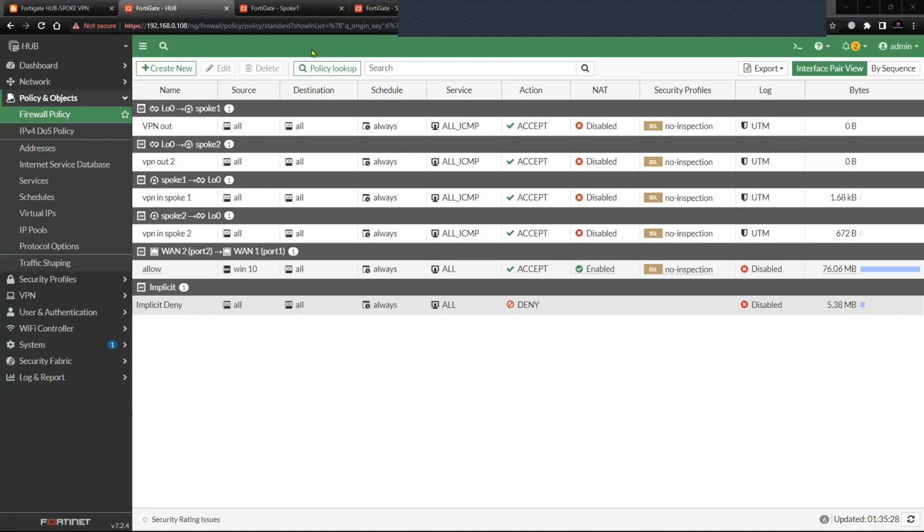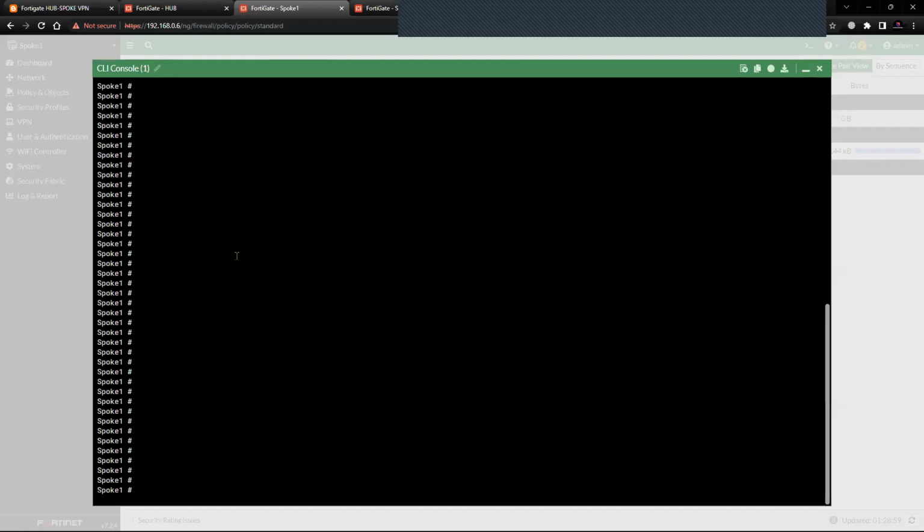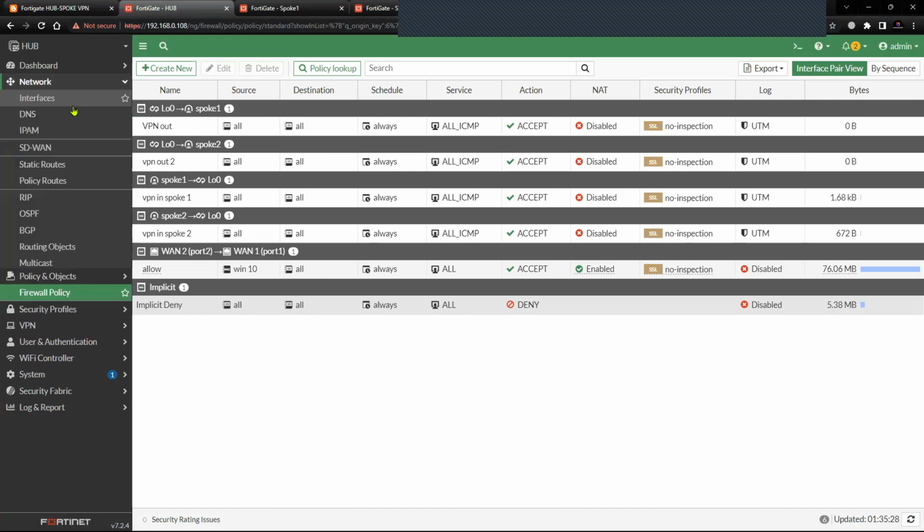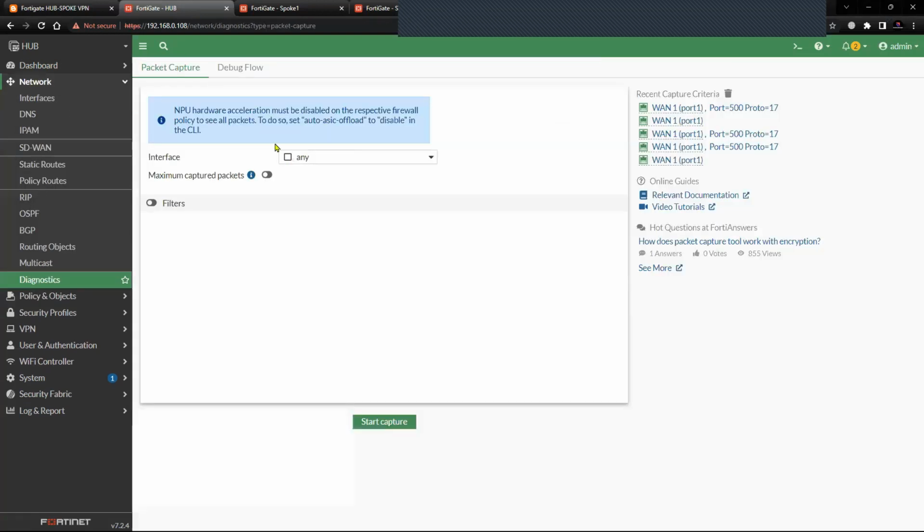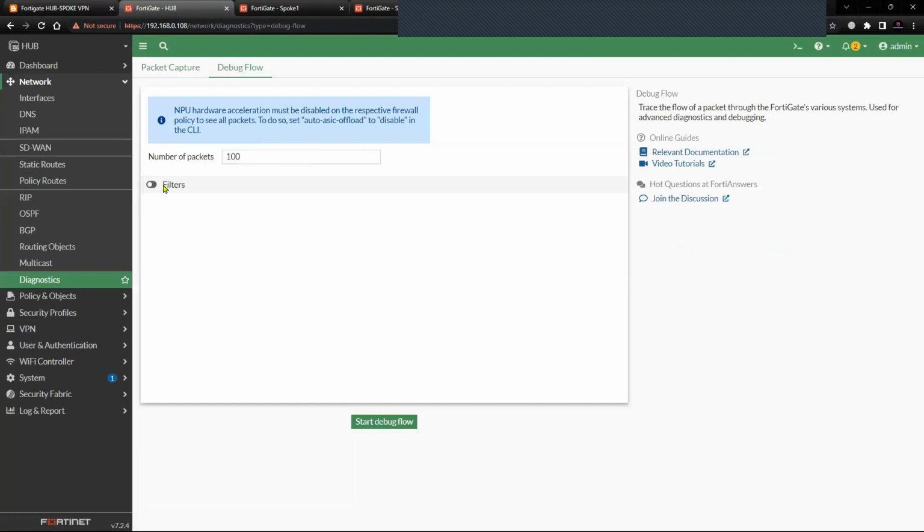So now if you try to initiate some ping from spoke 1 to spoke 2 via hub, you will see the ping failing. And the reason is because you would need another policy. Be careful here. I'm going to show you why you need another policy.